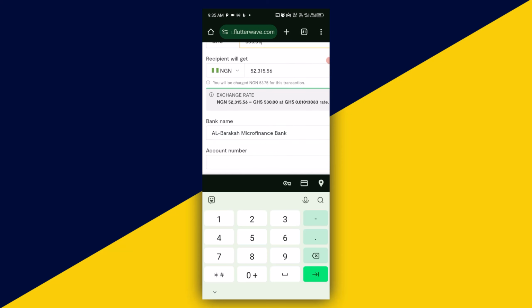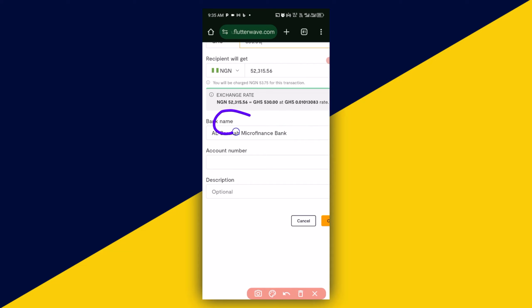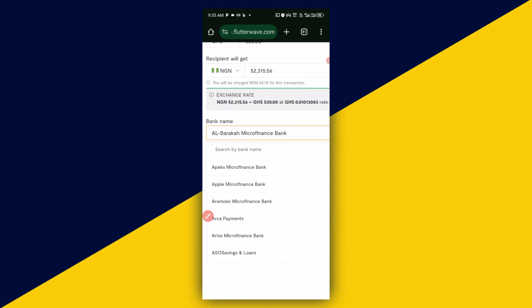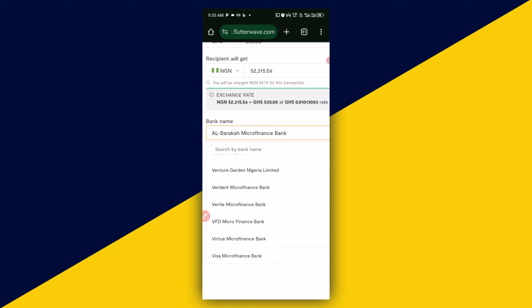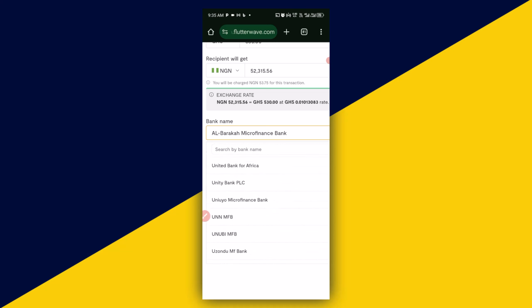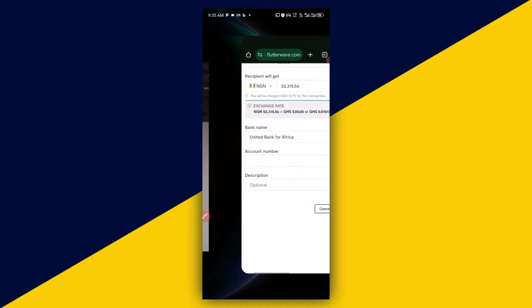Next thing we want to do is to select the bank name right here. So I'm going to simply click on here to choose my bank. So this is my bank. Then the next thing we want to do is to enter the account number. So I'm going to go ahead and get my account number.